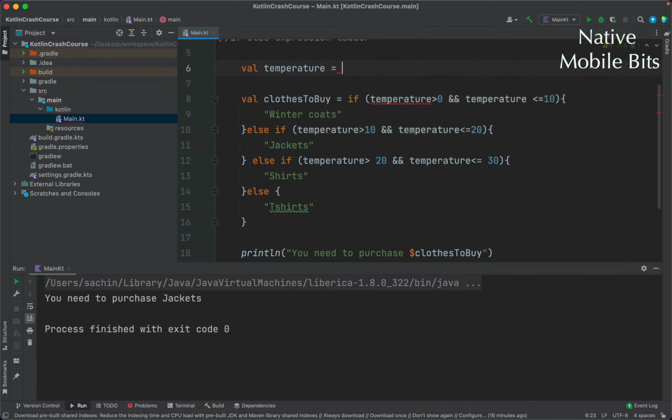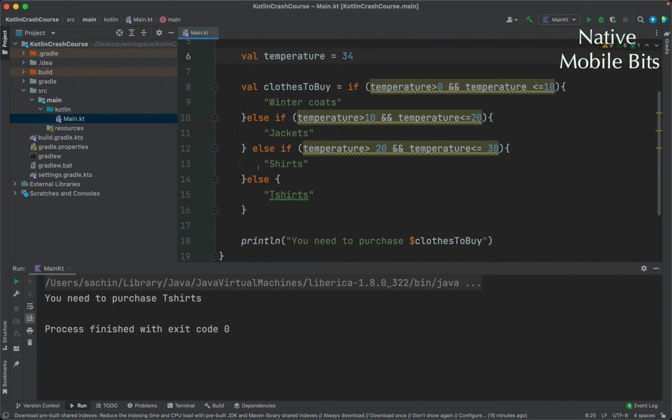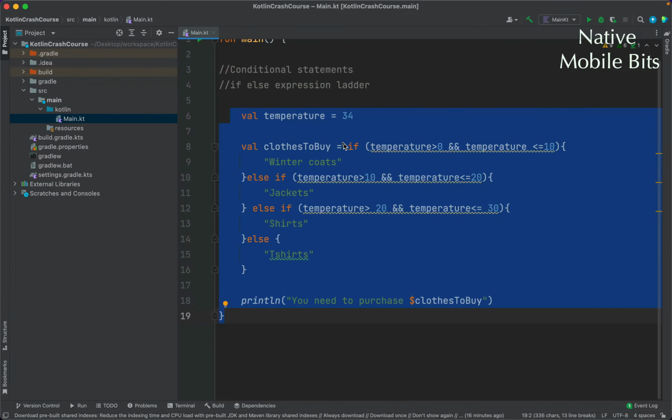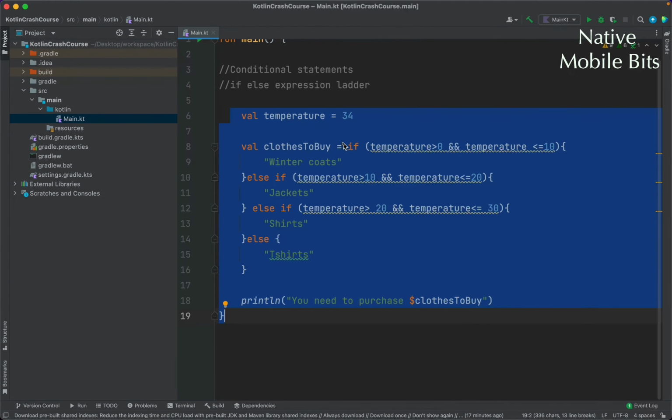Let's increase the temperature a little bit, maybe 34, and try to run our program again. Okay, so this is coming inside the else condition now, and we are receiving the correct output. You need to purchase t-shirts. So this way we can use multiple if else conditions in Kotlin, but this does not look very clear, right? Yes, I agree with you.